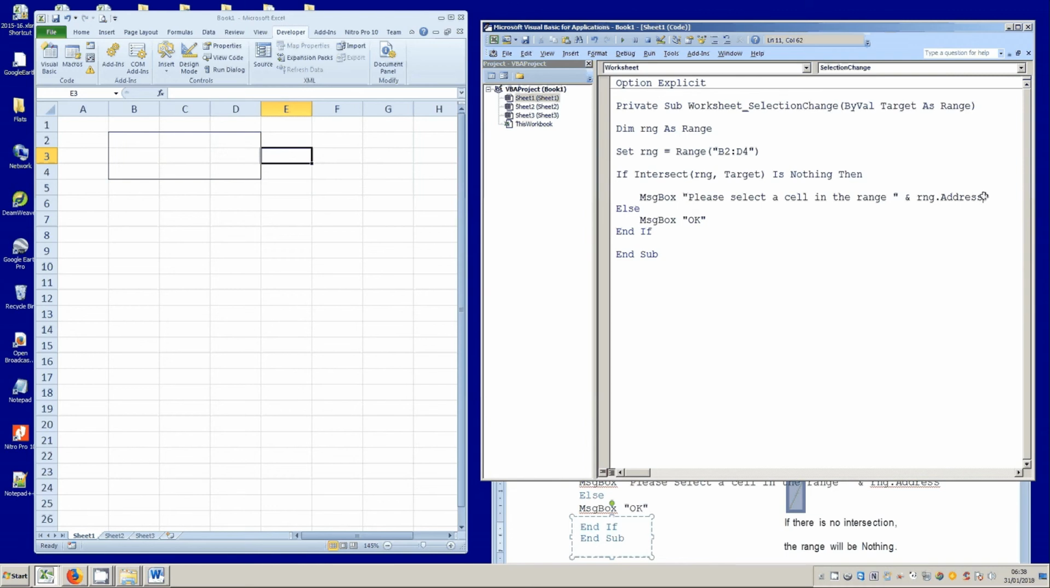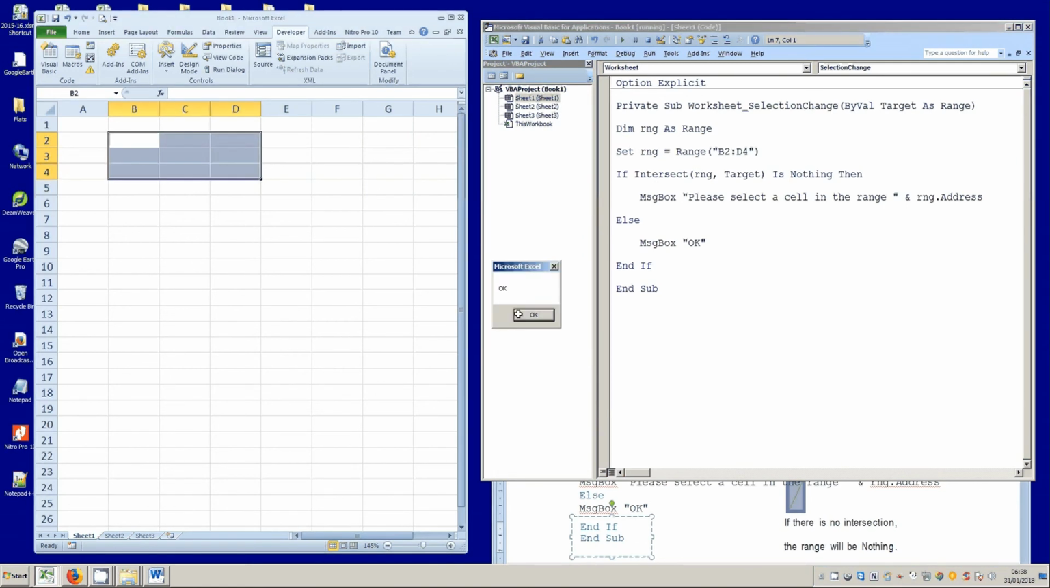We've got here, now this is rather clumsy notation, I must admit. If intersect range, now range is the range that we've selected, which is this particular range here. Then it says if the intersection of that range along with target. Now what is this target? Target, you see, has come from outer space. It's come from the Windows operating system into Excel, into this event.